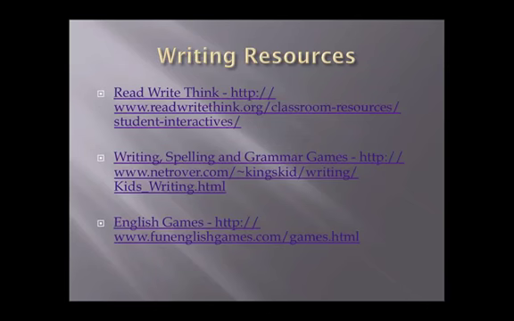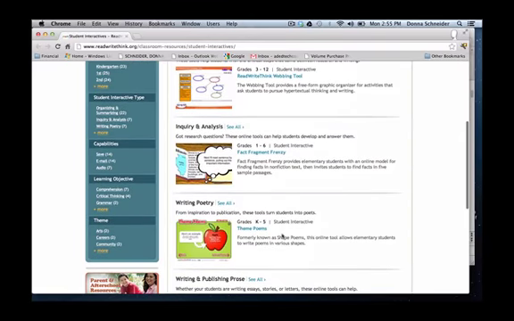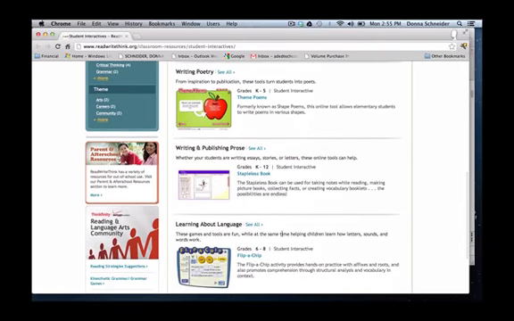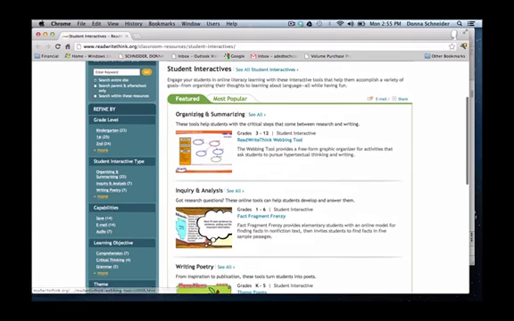We're going to start off with some student interactives. The first one comes from Read, Write, Think. Read, Write, Think provides student interactives that assist with organizing thoughts and ideas, learning about language, and developing good writing skills. There's 5 areas that activities fall into: organizing and summarizing, inquiry and analysis, writing poetry, writing and publishing prose, and learning about language. When you choose one of the 5 areas, we were to choose organizing and summary.